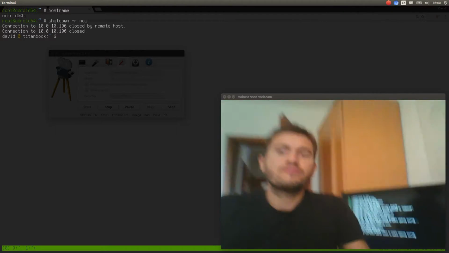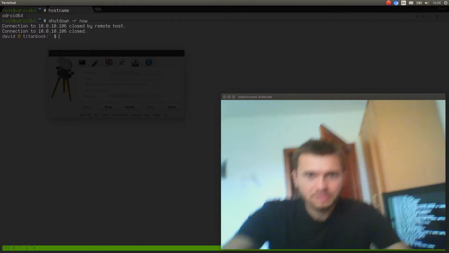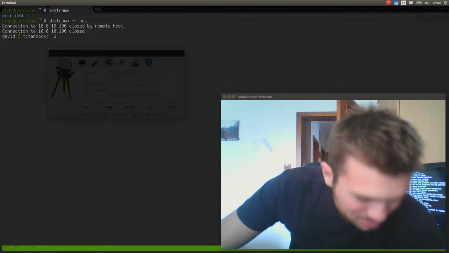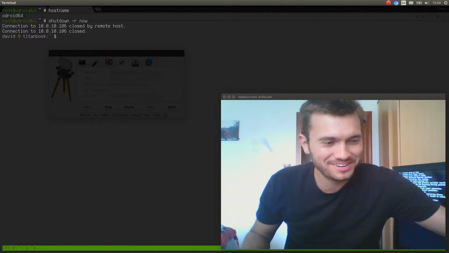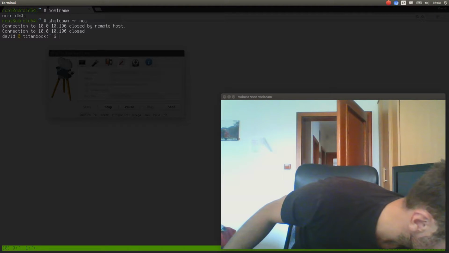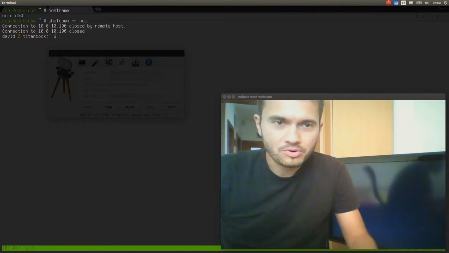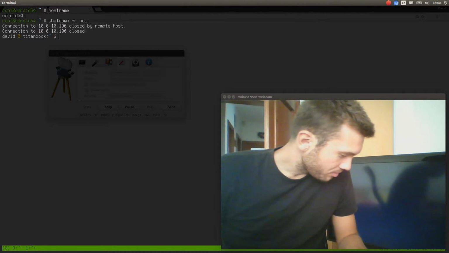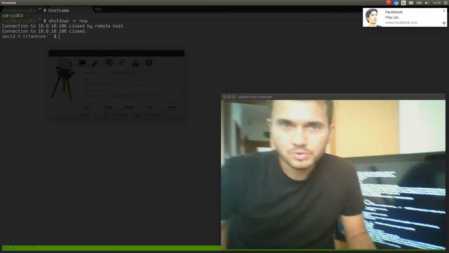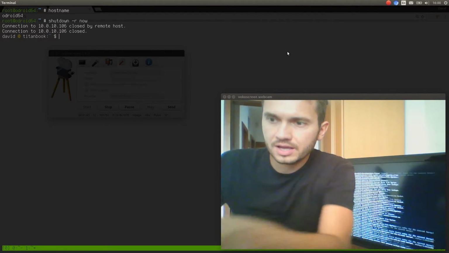Now I can see that I've rebooted that Odroid, which dropped, but it survived. It's living. Okay, so now it's rebooting. We'll hope that it will boot properly. So yes, it's blinking. Now it's booting.